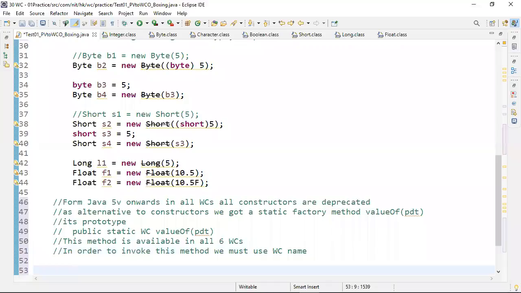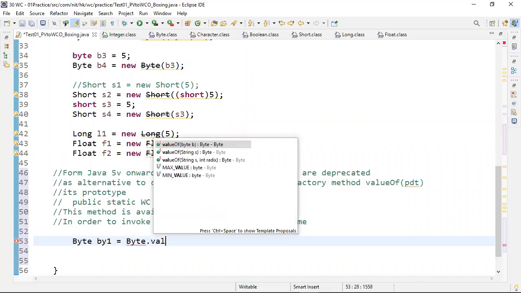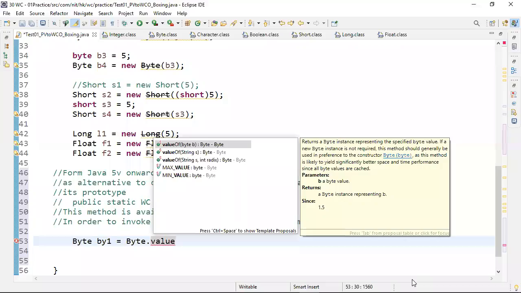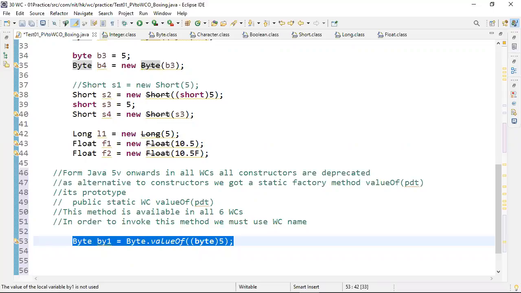Now tell me, I want to create integer class object. Okay, let me start with the Byte class. I want to create Byte class object using valueOf method. What the statement I write? Byte.valueOf. Look at there, Eclipse is showing valueOf(byte) parameter method. So I have to pass what? 5. Can I pass 5 directly? No. You have to use cast operator because this parameter is byte. Then look at there, Byte b1 equal to Byte.valueOf.